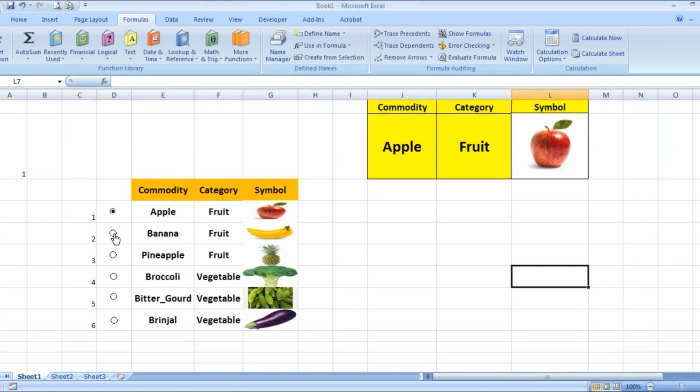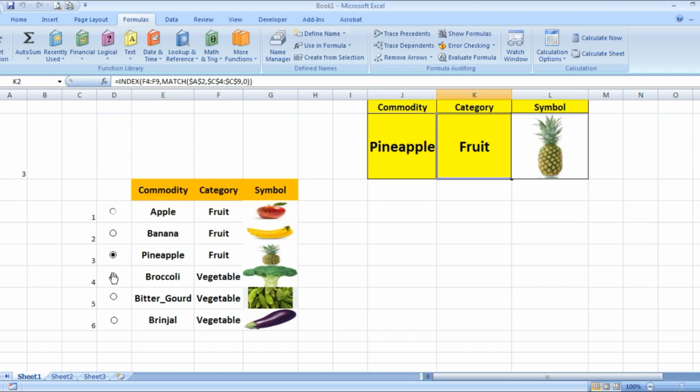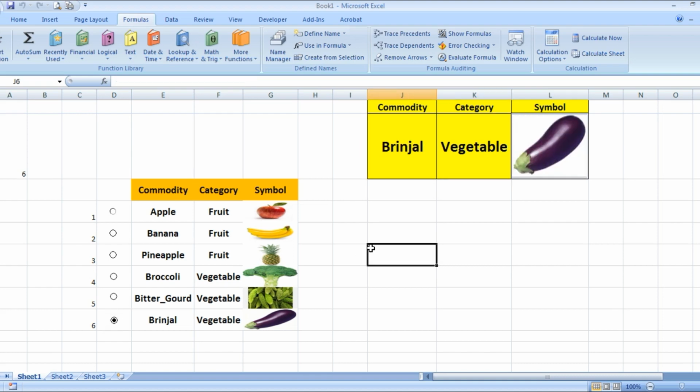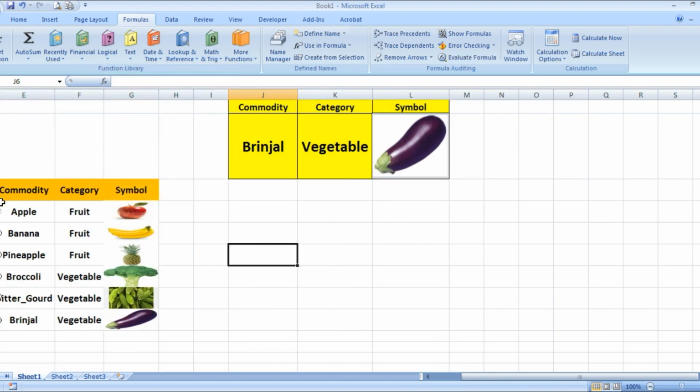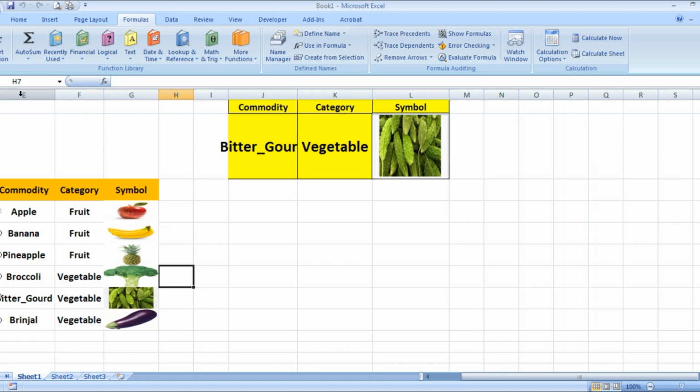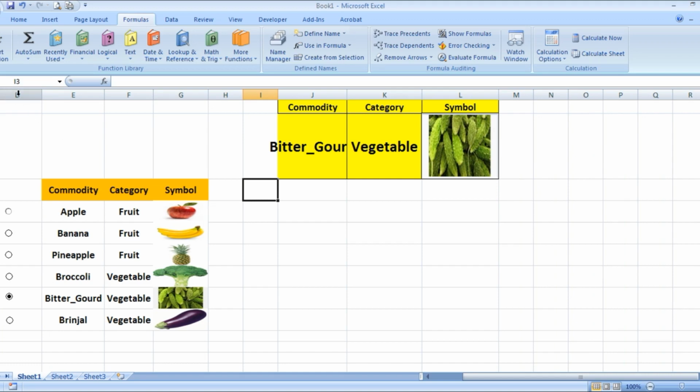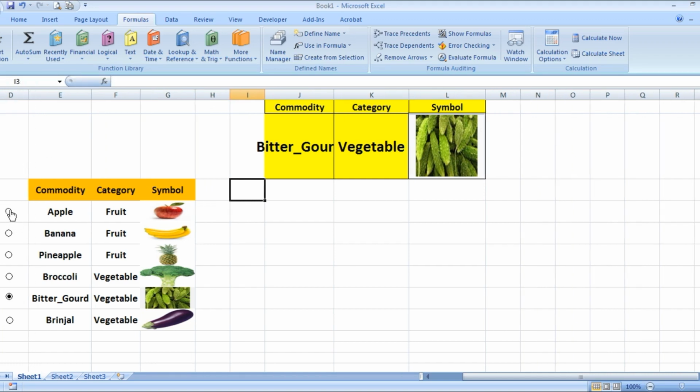Now you can see that it is changing. This is apple, and this apple fruit is also changing. This is banana fruit, pineapple fruit, broccoli vegetable, bitter gourd vegetable, brinjal vegetable, right? This is how our mission was accomplished. Now you can hide these cells, and you can see it's working perfectly. Sorry, I have hidden D also. This is working fine.